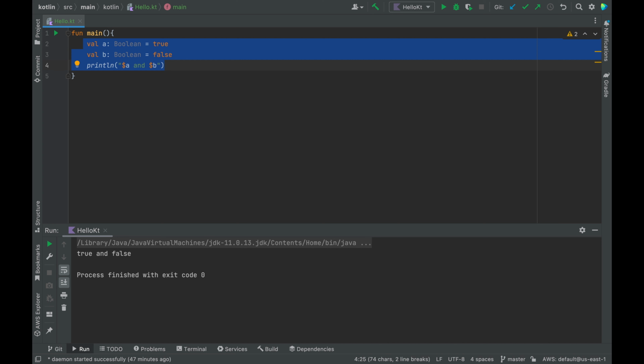Now let's talk about a few methods of string. Instead of boolean, I'm going to use a string here, which will be single line or multi-line. So this is my single line. And I'm going to use println to print $a, or you can directly write a.